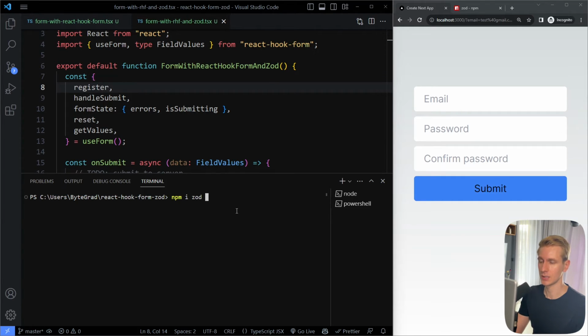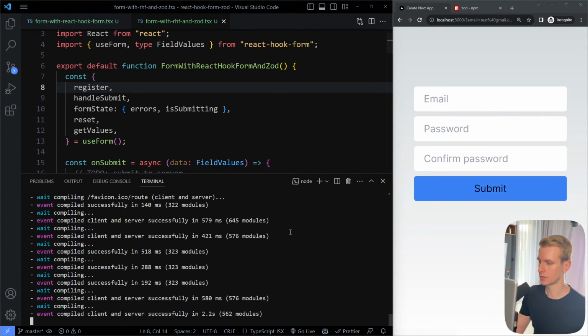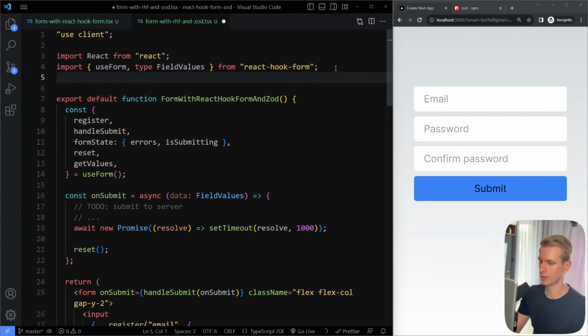So to do that, we need a so-called resolver. React Hook Form also offers resolvers for Yup and these other schema validators. So that's from @hookform/resolvers. I'm going to install both of them. All right, so I installed that. Let's actually import that here.